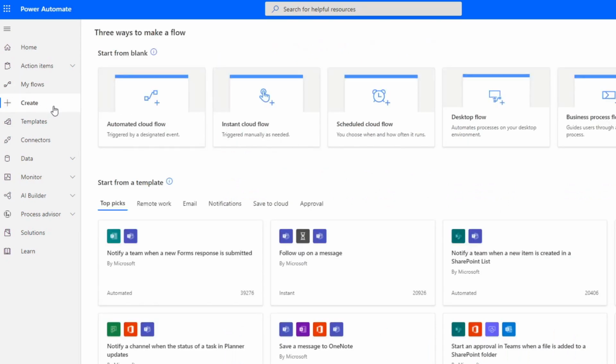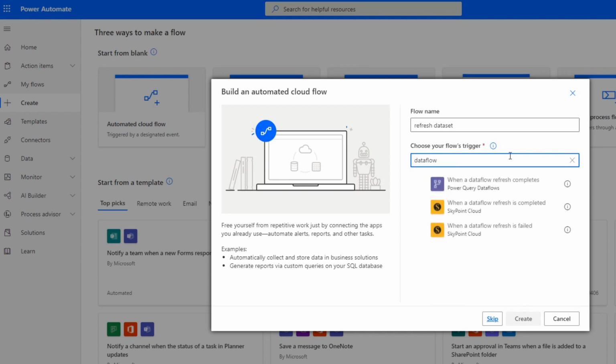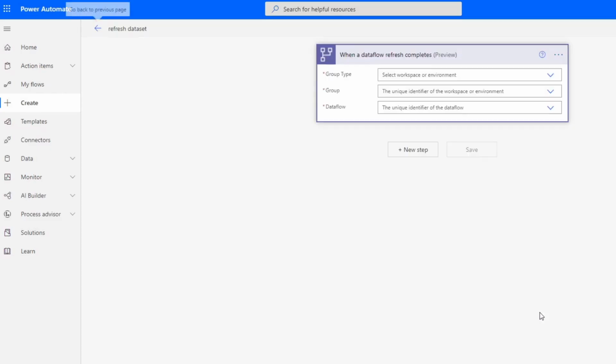So from here, let's also create a second flow, which actually is not that difficult either. So we'll hit create from here. We'll select automated cloud flow. We'll just rename this refresh dataset, let's say. And for a trigger, we want to monitor when a data flow refresh completes. And basically what we want is, if this data flow completes this refresh, we want to refresh the dataset in turn. So we make sure that the dataset only refreshes when the data flow refresh completes.